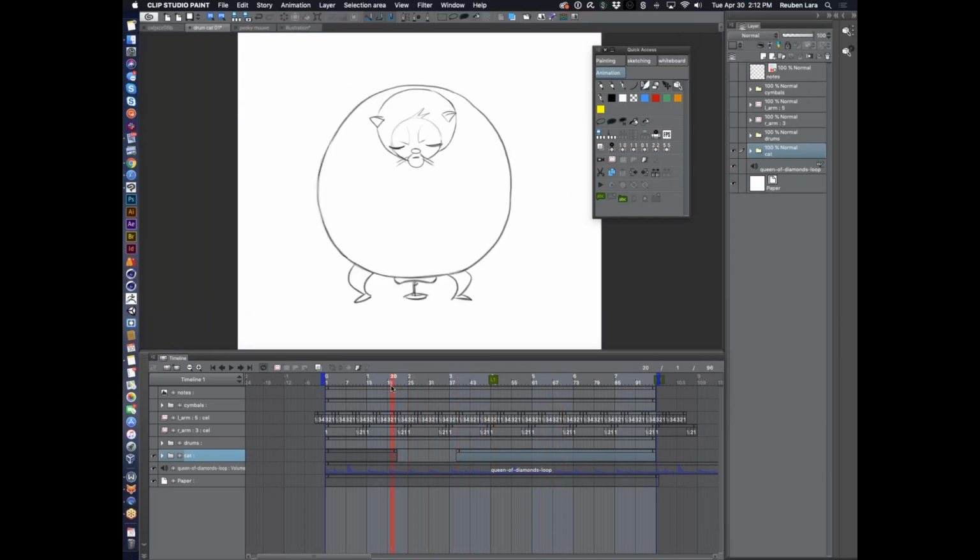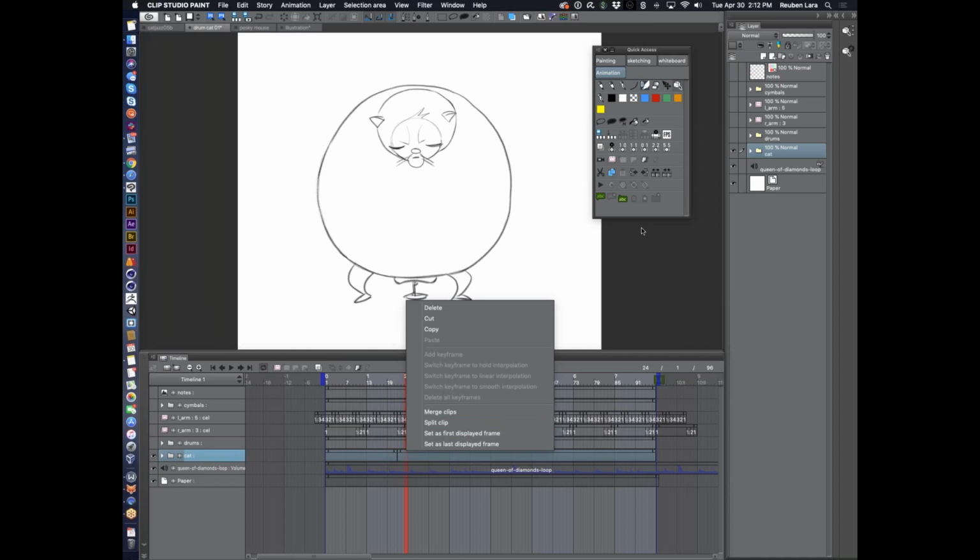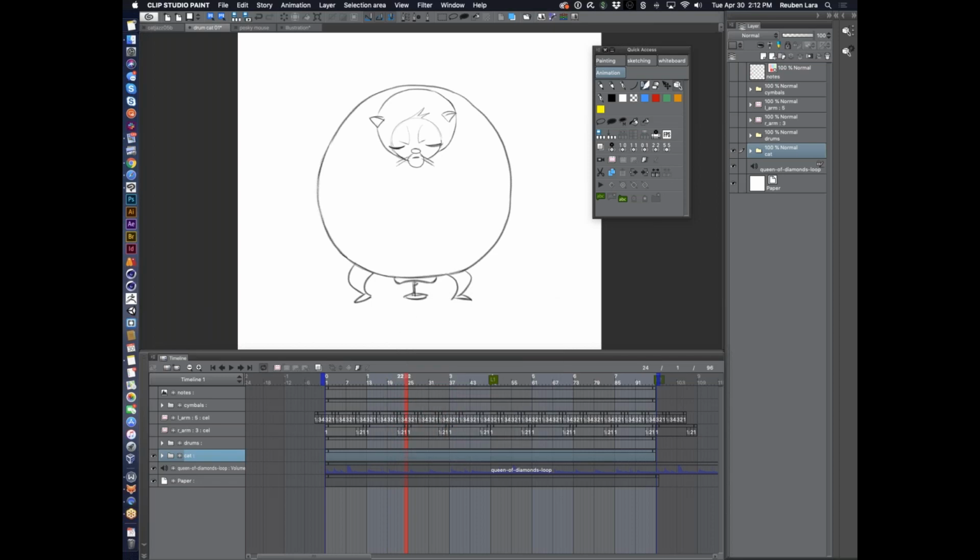So that's kind of like the most basic way of even animating, just animating the existence of something on the timeline or not. So I'm going to move these together, shift click both of these, and I can right click and say merge clips, or I'll just use my little button here and those clips have been merged.